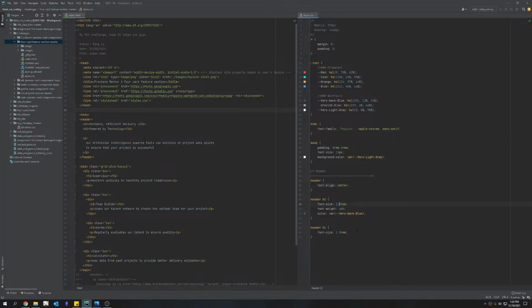I believe the font size is a little bit too big, so let's decrease it a little bit. Probably like a 1.2, 3, 4, but 1.5 is too much. Okay.